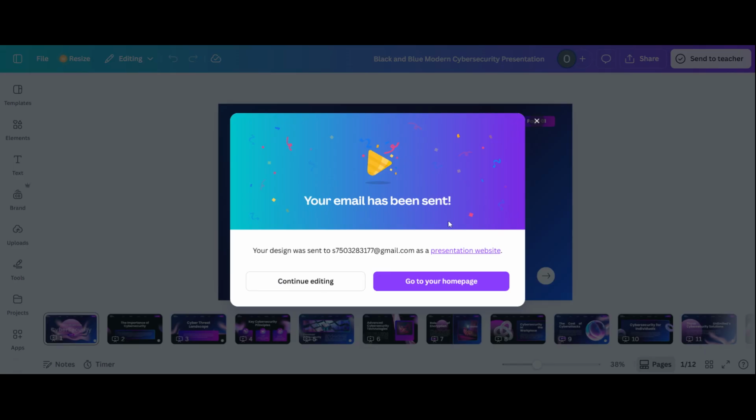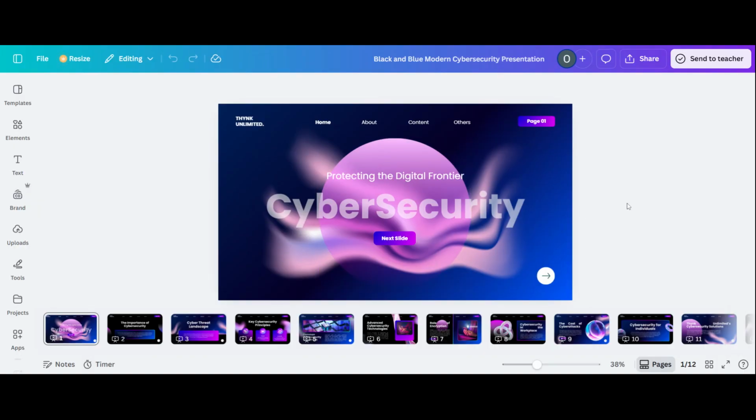From here, you can choose to continue editing your presentation or return to the Canva homepage, depending on what you want to do next. And that's it. You've successfully sent a presentation via email using Canva, without downloading files or switching platforms. This method saves time and keeps everything simple and professional.